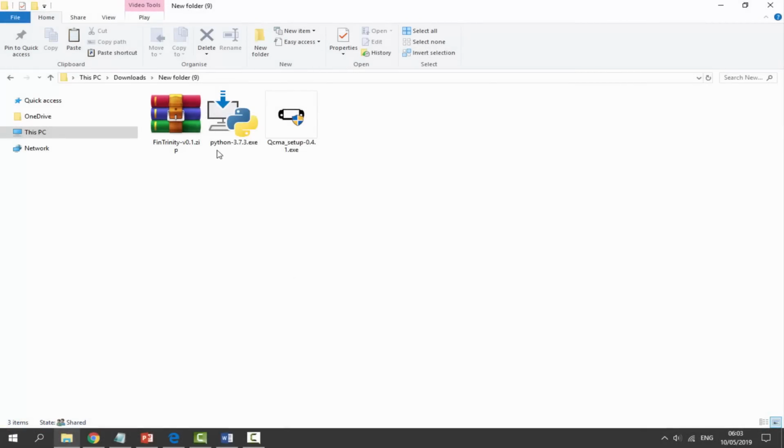Okay, so in our downloads folder with our downloaded files, the first thing we need to do is get QCMA, double click on this, and you just want to go through with the entire setup. Now, it's very easy to set up. You literally just click yes, click next a few times, select your language, and then you can pretty much just install it from there. I have actually already got this installed.